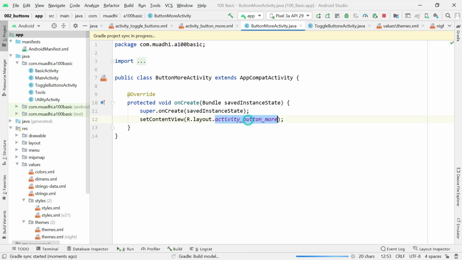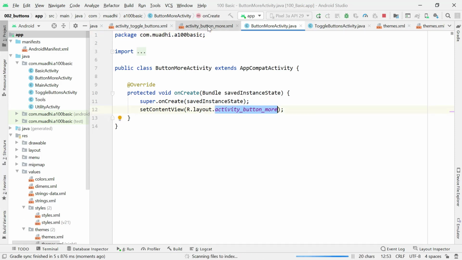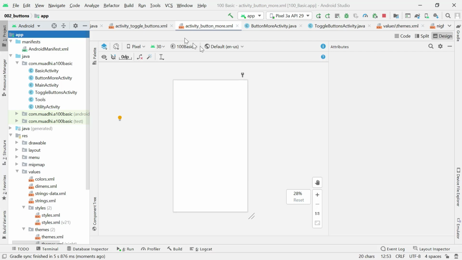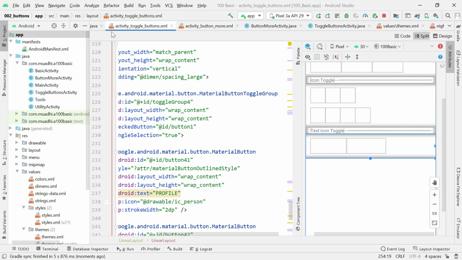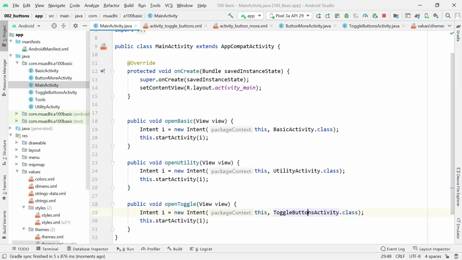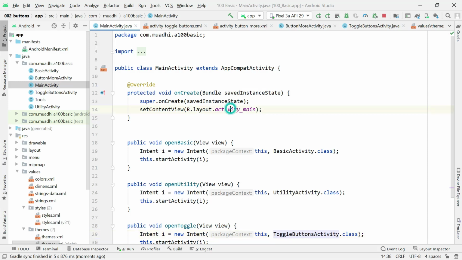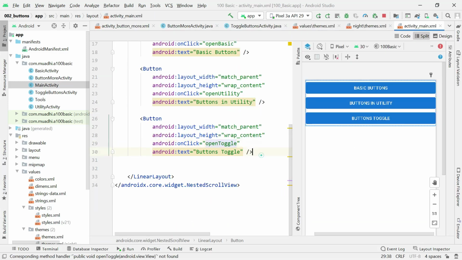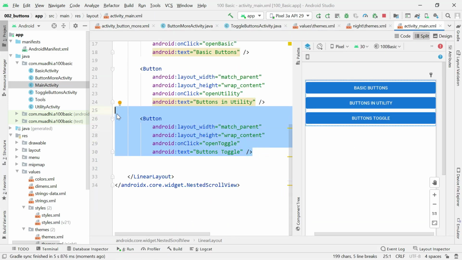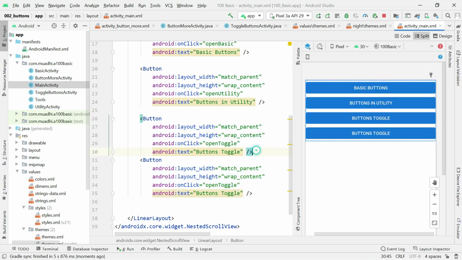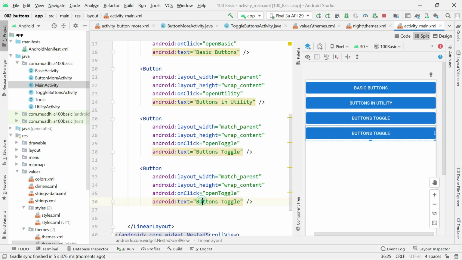So let's go ahead and create the button that we'll click on to open this activity. So we'll do like this. I will simply come to the main activity, which is here, and then go to the layout by simply clicking on control and then click on layout, and then here I'm going to create another button like this, and I'm going to call it button more, so that when you click on it, you should open the more button.